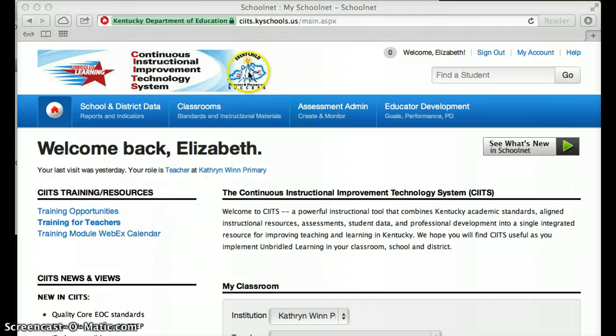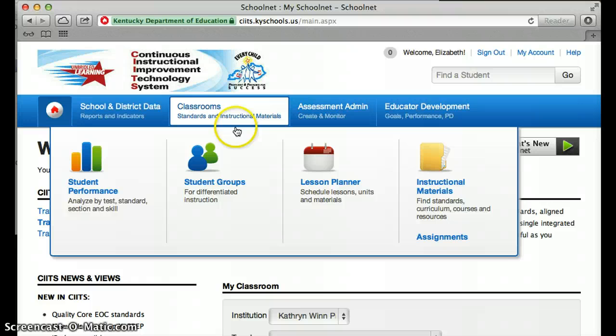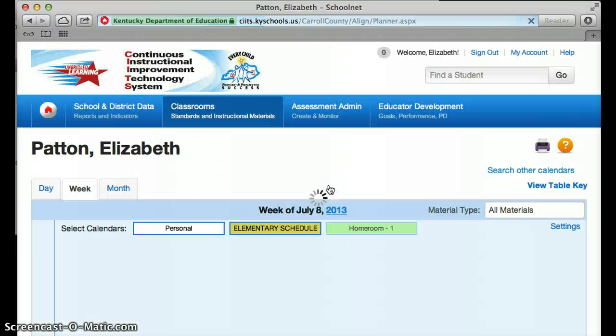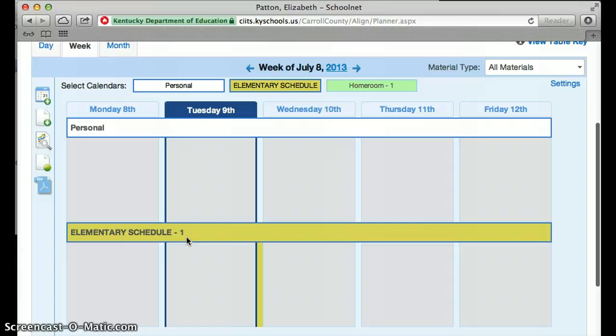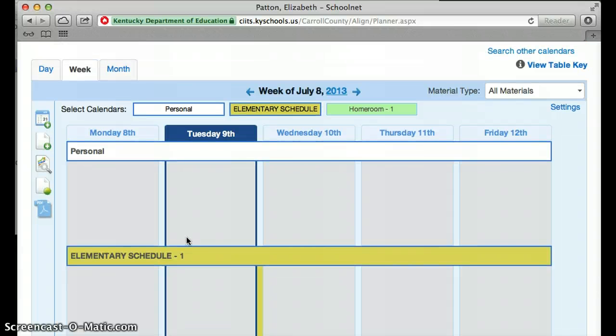First, you want to log into CIITS.kyschools.us, and then it should bring you to this page once you've logged in. Okay, the first thing you're going to do is go to the Classrooms tab, and you are going to click on Lesson Planner. Okay, we are going to be creating our lesson plans on here.